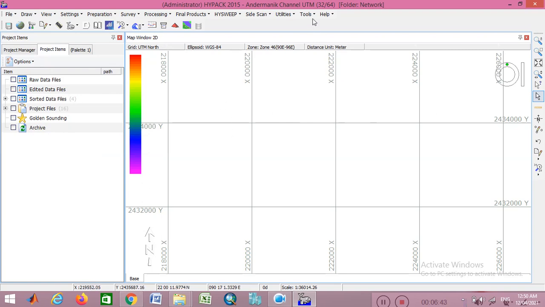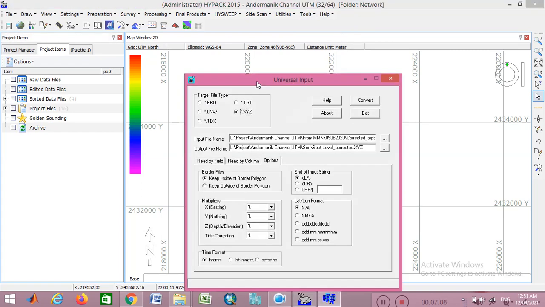So here is a Tools option. Then you can see Universal Input. This is not a built-in tool. I have to insert it externally. If anyone needs this, then I will provide you this tool. Just simply you can see this tool, and if I go to that Universal Input tool, here comes a window just like this.